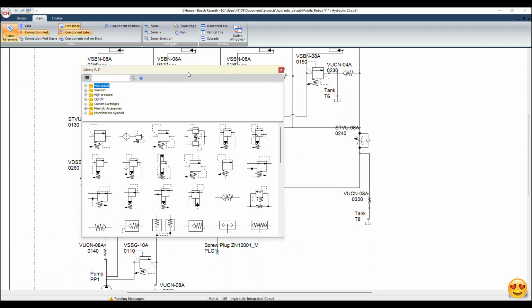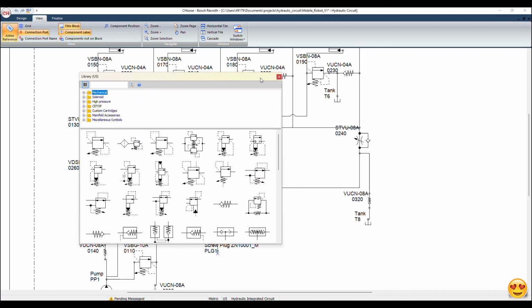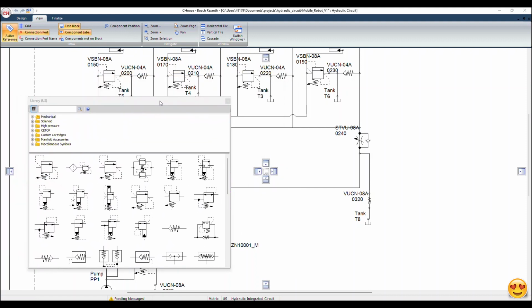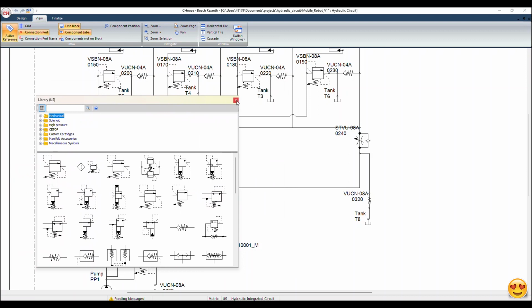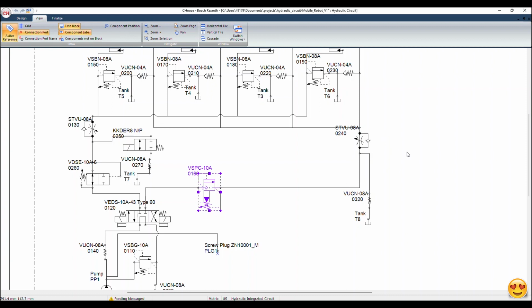But regarding the software itself, it is very handy, very clean. As I said, it is free. You don't have to pay anything, and you can basically draw whatever you like. All right, let's go back to our circuit, the hydraulic circuit that we designed for, in fact, the robotic platform.